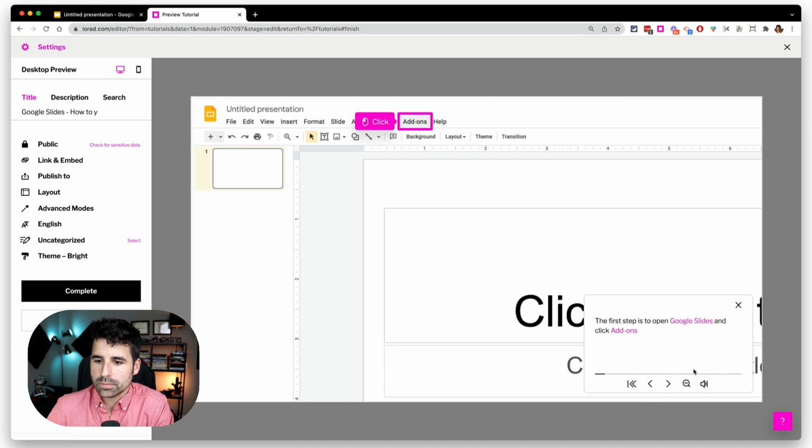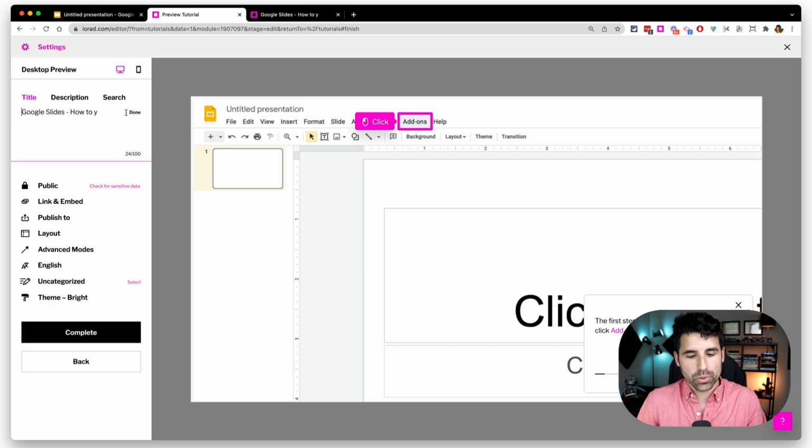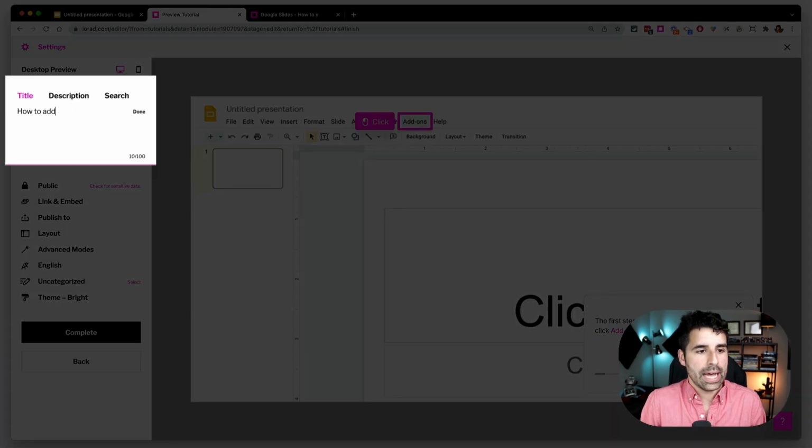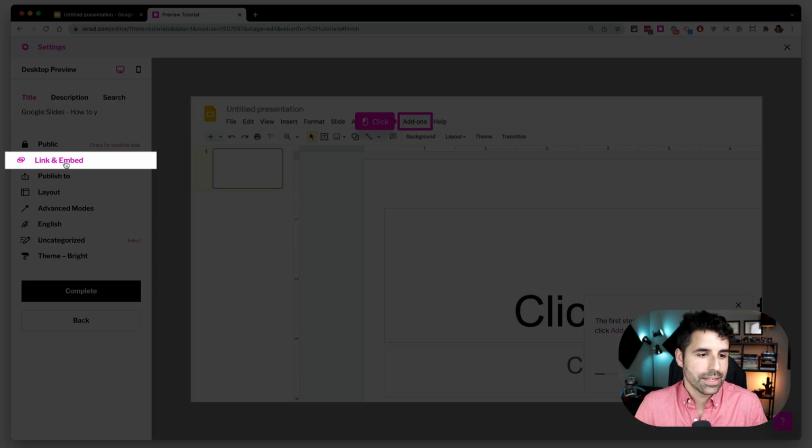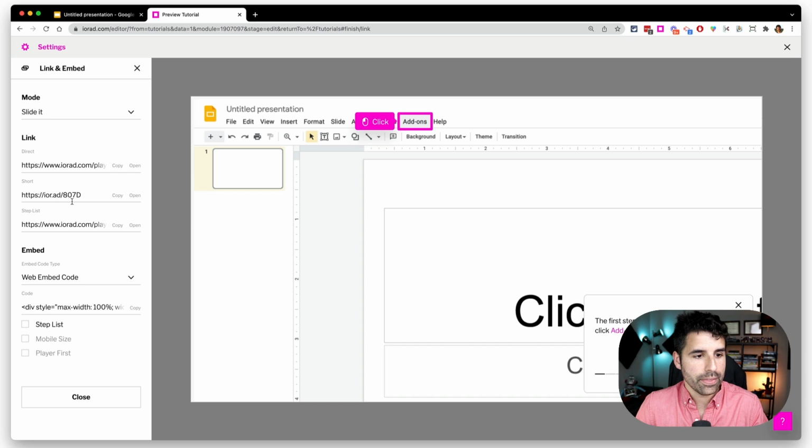Let's click on start. The first step is to open Google Slides and click add-ons. And so you can hear the voiceover right there. It doesn't sound super robotic, which is nice. And so I want to change the title of this Google Slides, how to add Pear Deck add-on to Google Slides. And so if I want to link this to my students, I can just click on link and then just copy either the direct or the short link.